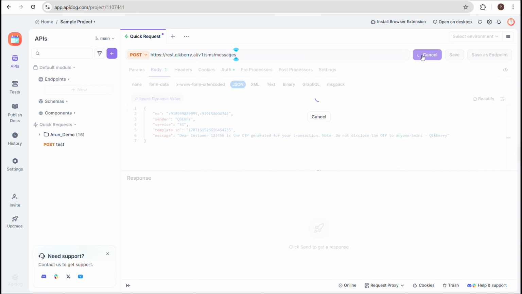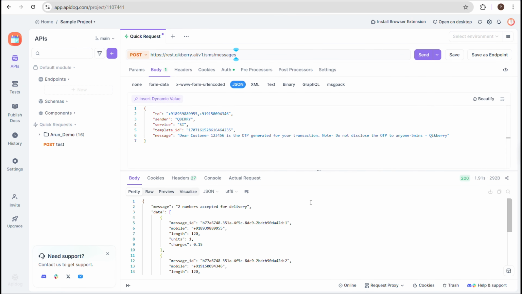Once everything is ready, click on Send. The API will trigger your SMS campaign instantly. You'll see the API response right below, confirming whether the request was successful.